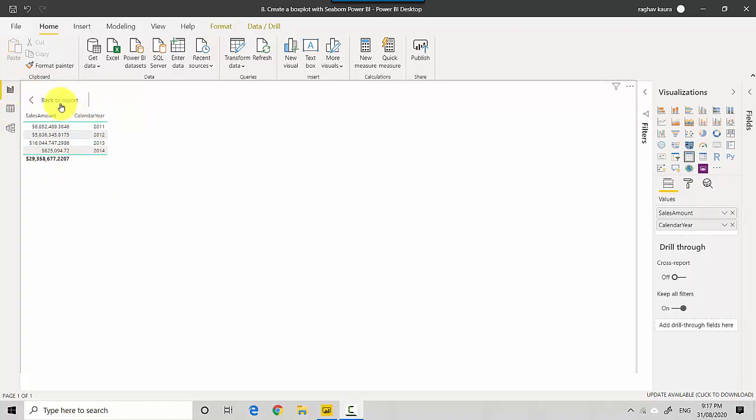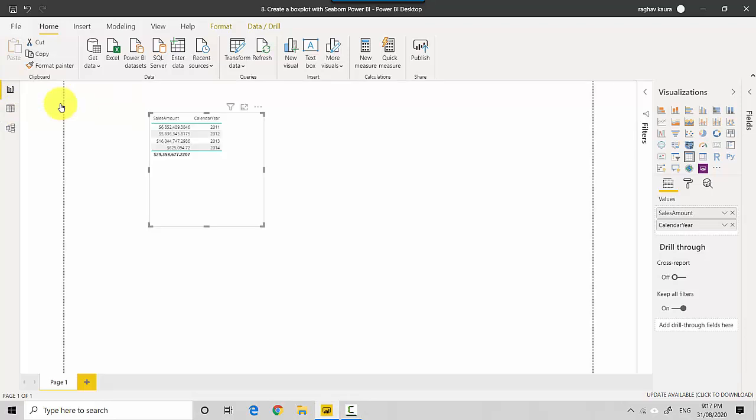So I'll just go back to report. I'll just click on that. At the moment this is on focus mode, and I'll just do a Control-C, Control-V on this to create a copy of this table. And then I'll click on the Python visuals.